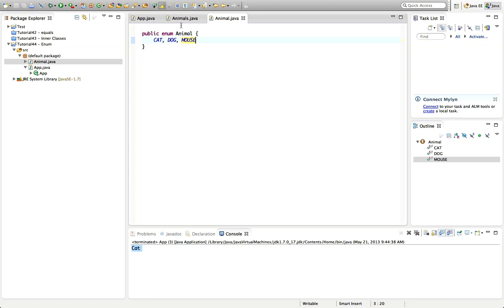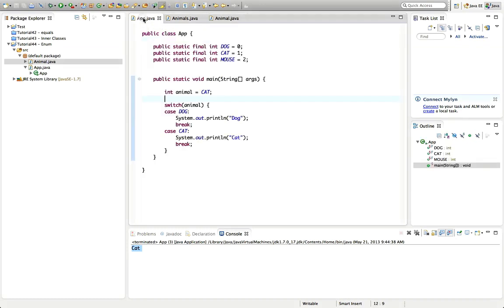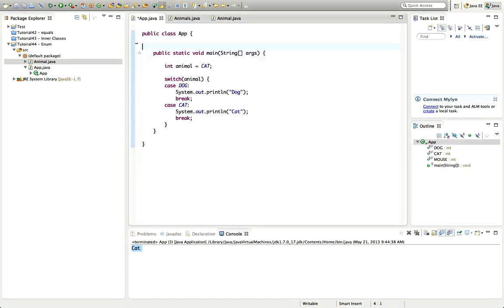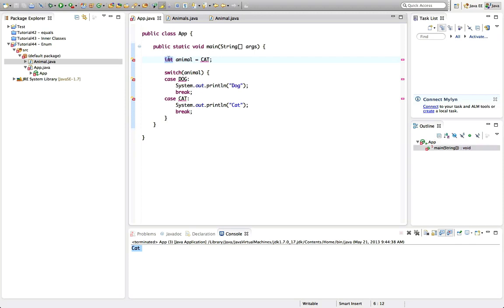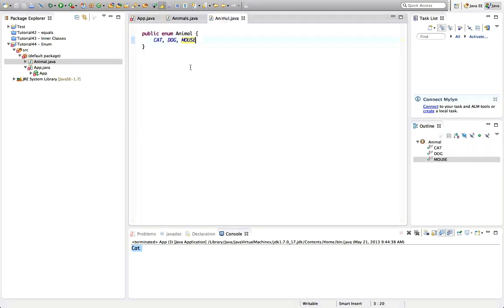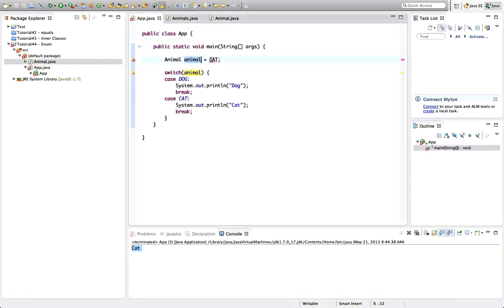And now if I go back to my main application here, I don't need these constants anymore. And instead of having int animal, I can say Animal. So I've created this animal type just like a class really, and I can declare variables of that type. And to set the value of it, I say Animal, for example, .cat, like that. And I can switch on it just as before.